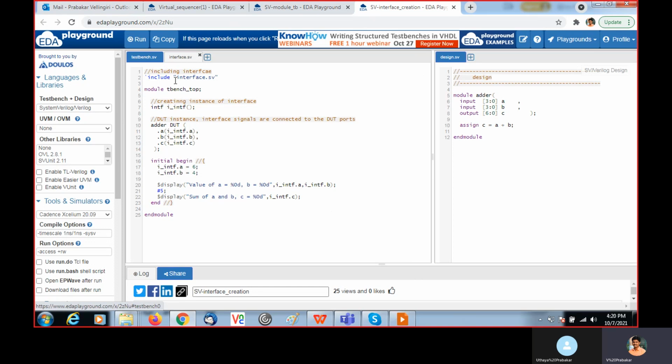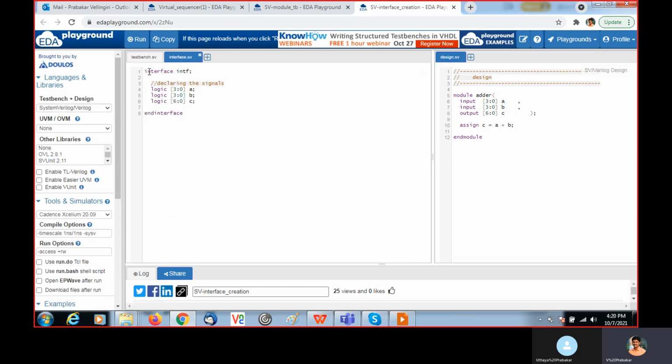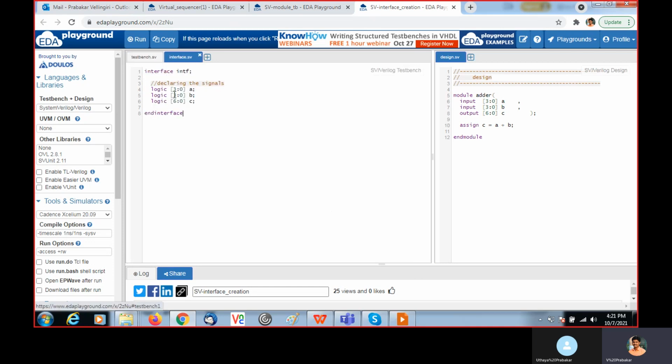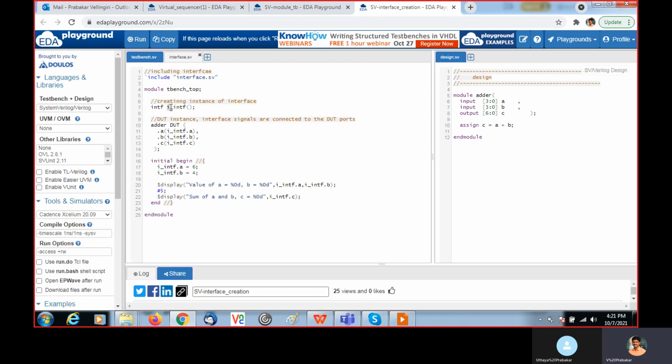So in the testbench, I included this interface here. Before that, let's go through the interface. So the construct is interface, you can give any name, and then endinterface. Within that, you just declare all the signals as logic. Here, the interface is instantiated as INTF. INTF is nothing but the handle of this interface.